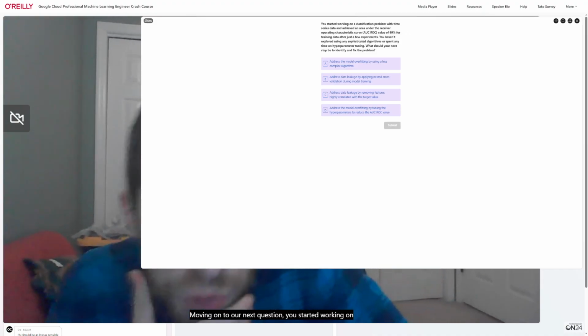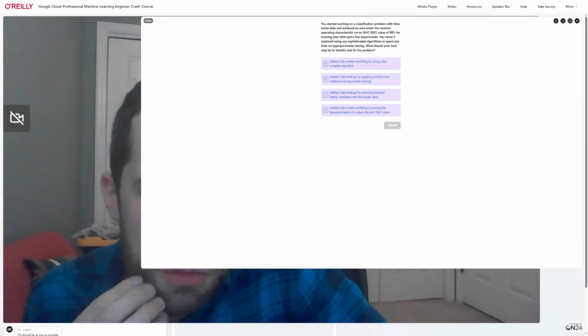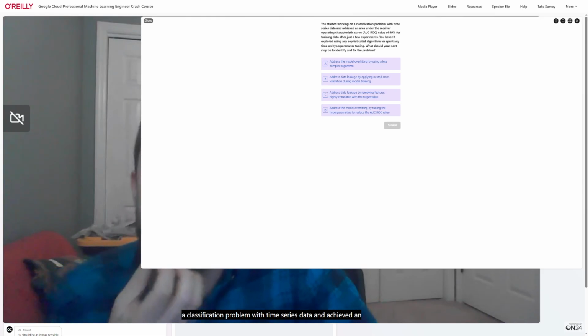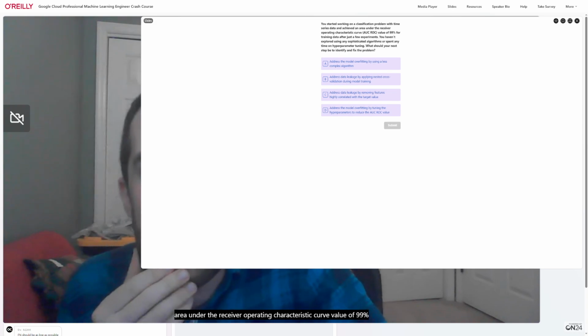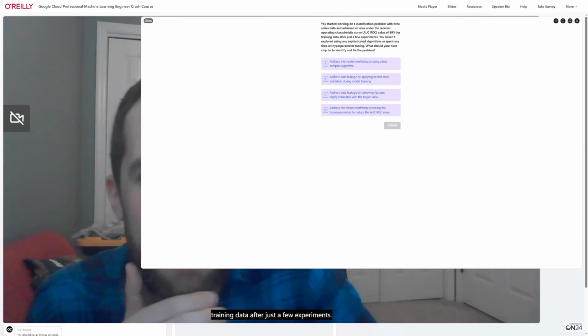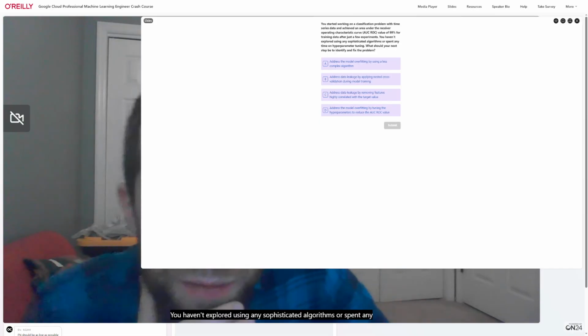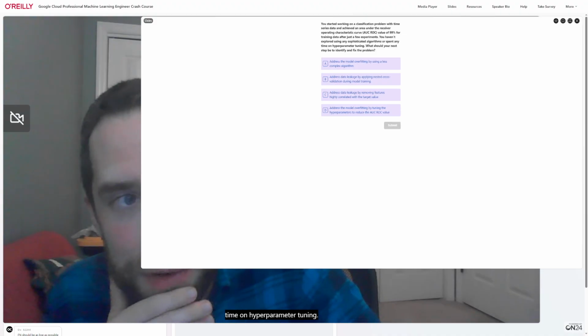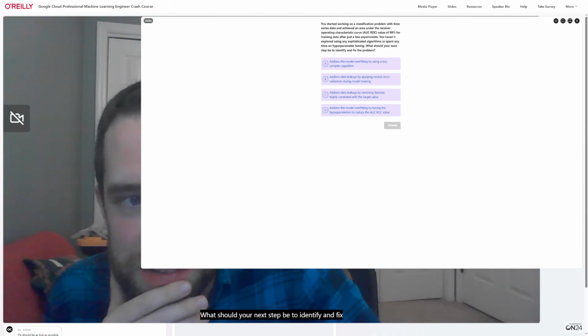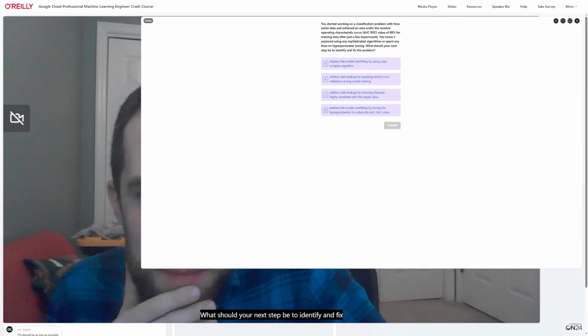Moving on to our next question. You started working on a classification problem with time series data and achieved an area under the receiver operating characteristic curve value of 99% for training data after just a few experiments. You haven't explored using any sophisticated algorithms or spent any time on hyperparameter tuning. What should your next step be to identify and fix the problem?